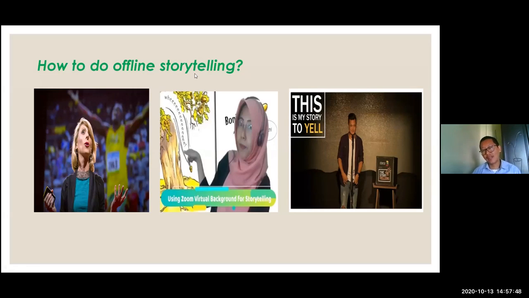I was alone and standing under a big tree. Then there could be a big tree in the virtual background. Then what happened? Then it was so hot, and then you fell asleep at the bottom of the tree. Then change the picture accordingly. So this is one of the ways of telling a story.